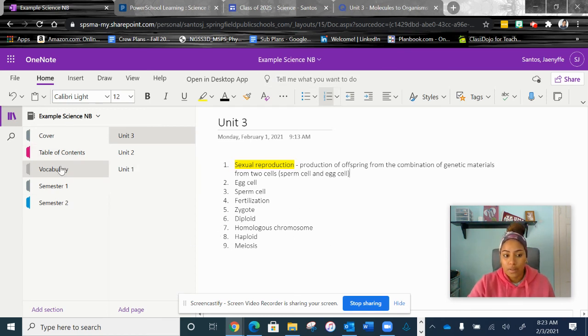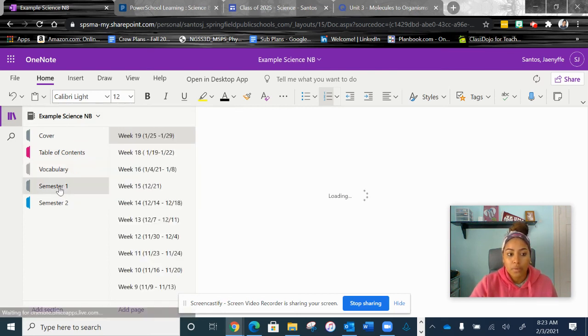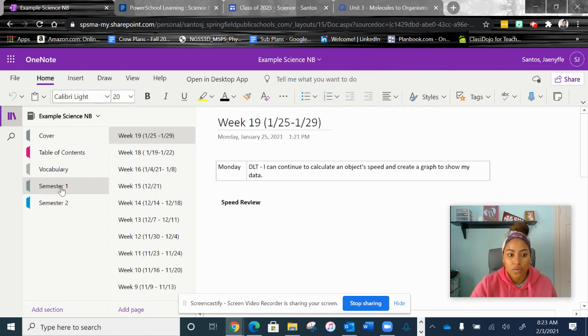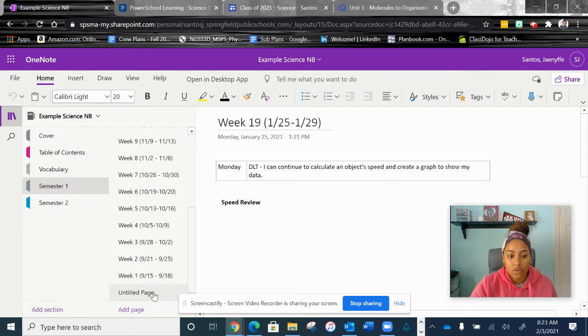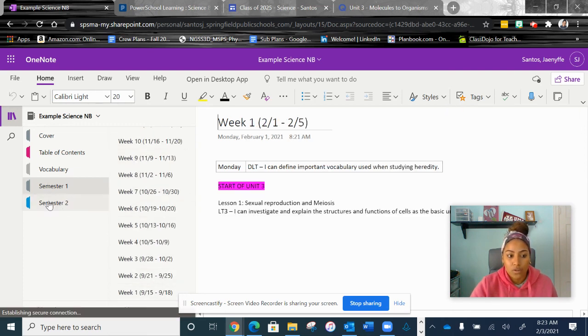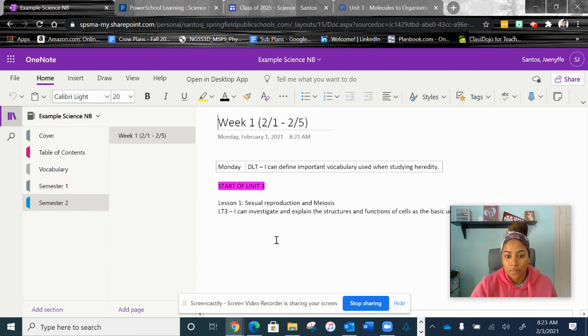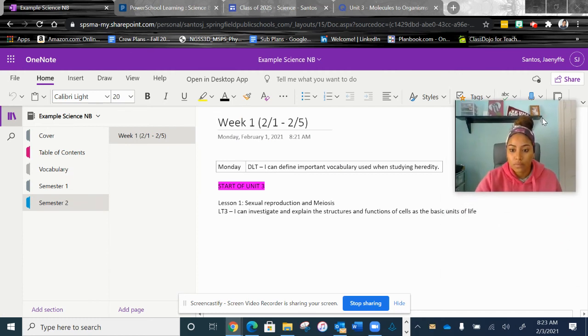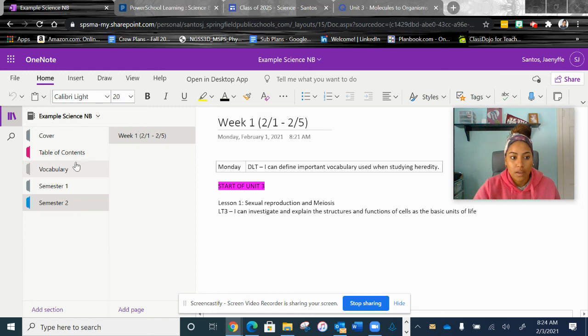All right, so now that we have our vocab all set, all your semester one notes, you can just rename this. You should add it into a tab. So add a section for semester one, and all your notes should go in there. And then you should have a tab for semester two notes. And that's how you reorganize your notebook.